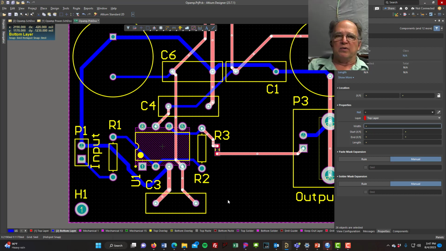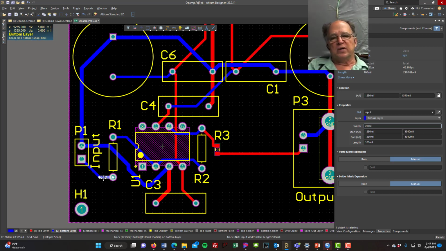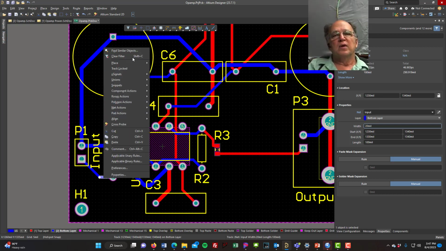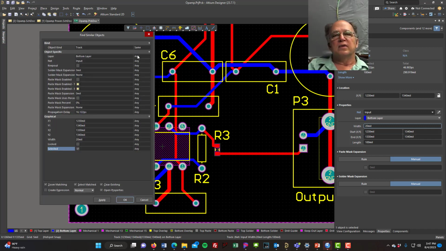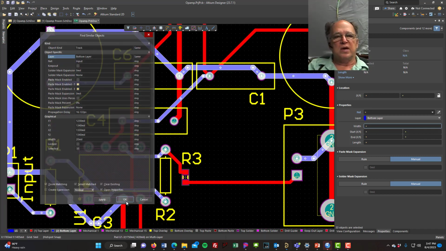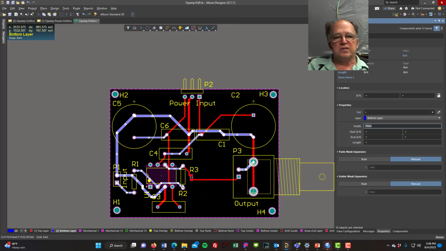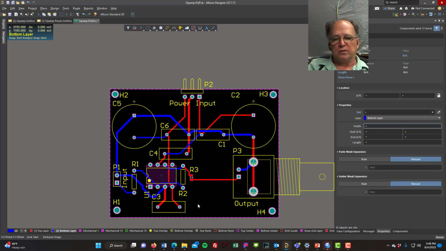If I had a route that Altium thought it routed, but it didn't draw it on the screen, it would have drawn it on now. So I would do the same thing for the bottom trace. Right click, find similar, tell it same. All those are already set. That's good. Apply. OK. Every bottom trace now is selected. So if Altium thought it routed here but didn't draw it in, now it will.